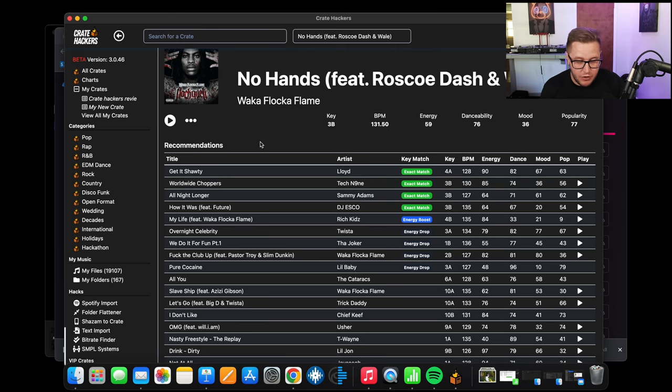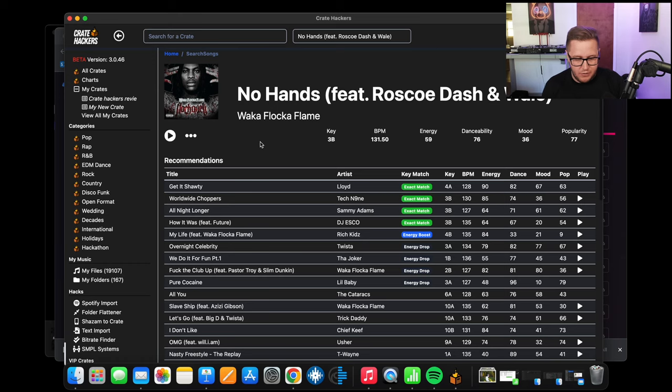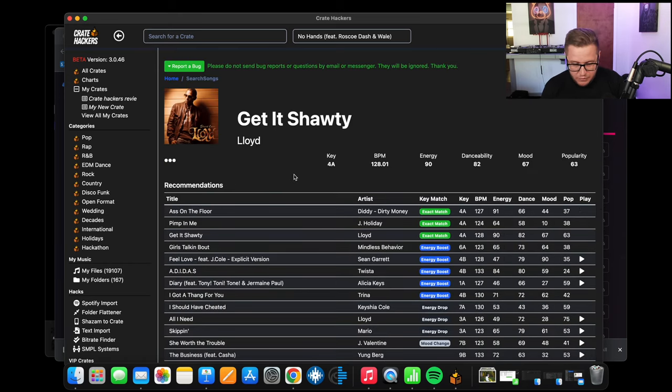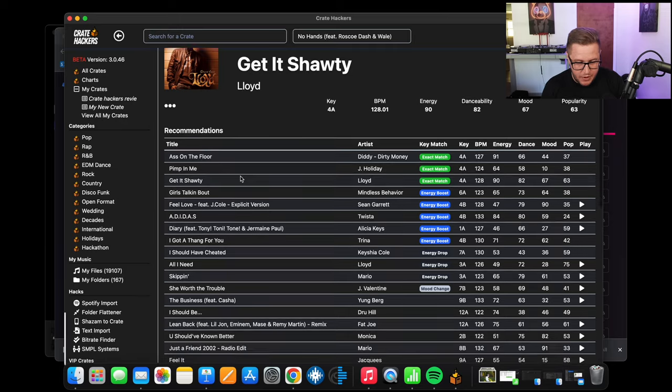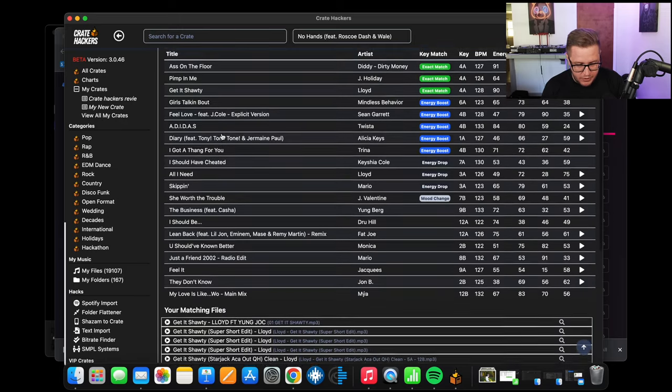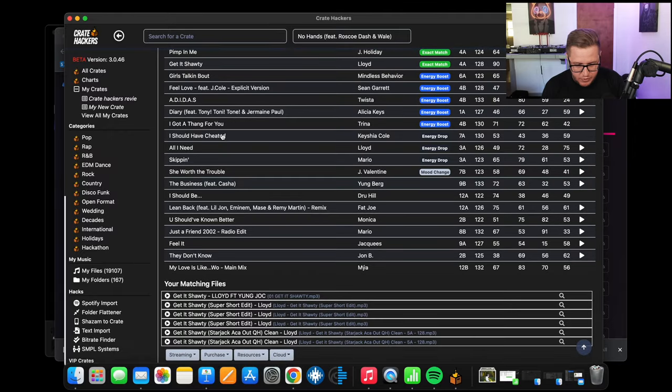songs to play, songs that are gonna go along great with Waka Flocka No Hands. So Get It Shorty, they say it goes along great, it's an exact match, so we're gonna do that. We're gonna click here, we're gonna add it to that playlist, or that crate. We're gonna click, let's find some other ones. What's another one here they think goes well with it?